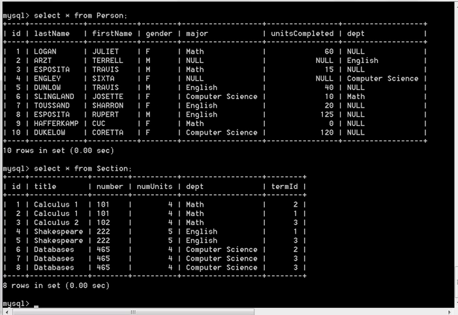So quick question one here. Is anyone both a student and a teacher? And the answer is yeah. We have Josette Slingland, who, as you can tell, has no null values for any of those columns. So she is both a teacher and a student.